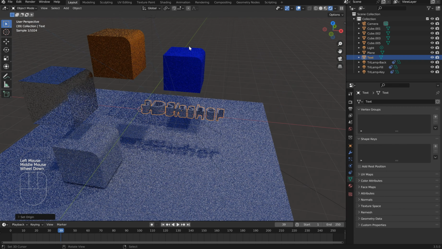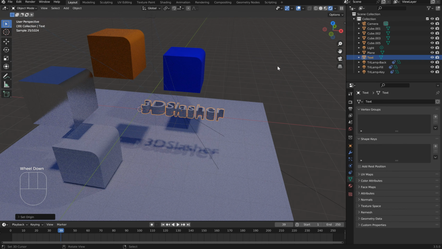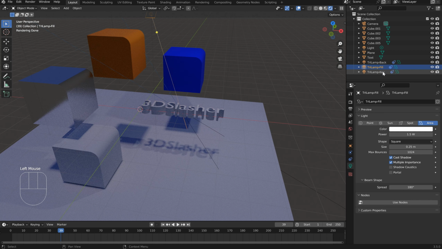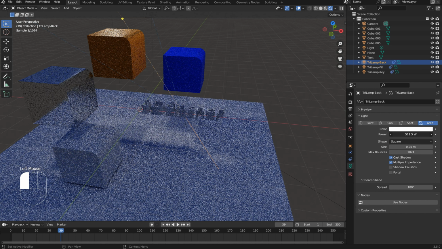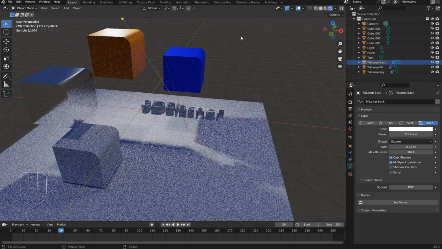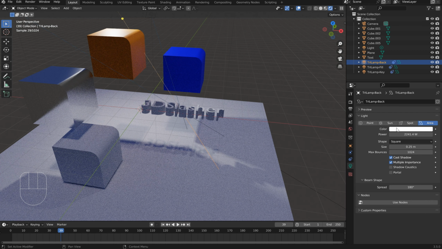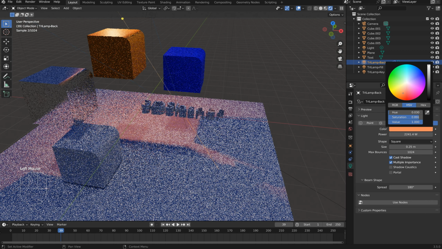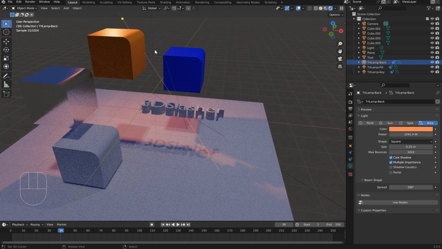So now in this mode, you can come over here and see your different lights. You've got tri-lamp. You've got tri-lamp back, fill, and key. So if you can select these, the light bulb should pop up. If it doesn't, then you just come in here and click on it. The power is at 1.5 watts. You can left click, drag that over, and you'd be surprised how much it actually takes to brighten the area up. You can change the color of said light.